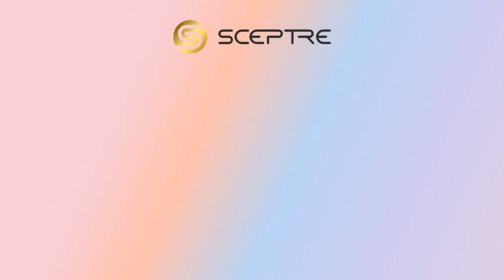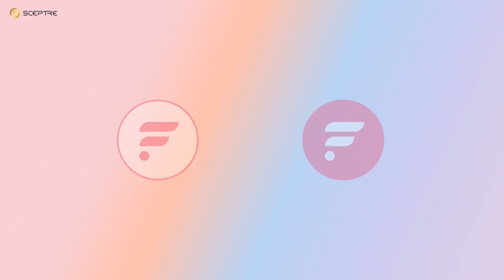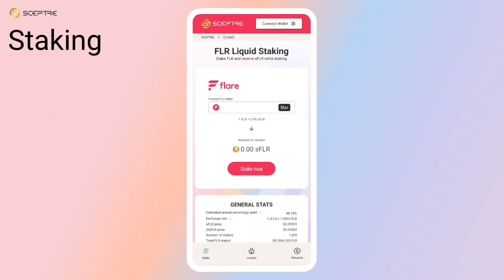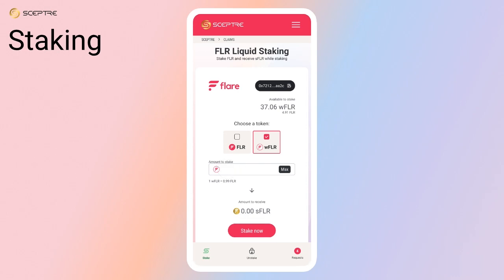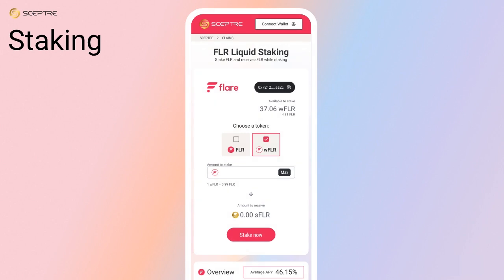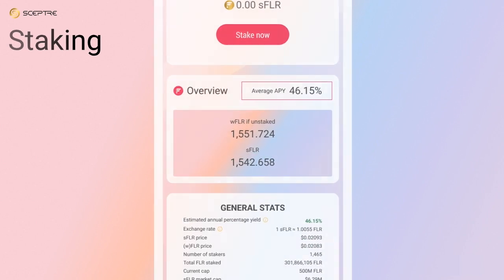To get started, you'll need either wrapped FLR or regular FLR in your wallet. Go to the Sceptre for FLR app on our website, connect your wallet, select the type of FLR you want to stake, enter the amount and click Stake to start the transaction. After successfully staking, your wallet will be credited with FLR, representing your staked FLR.